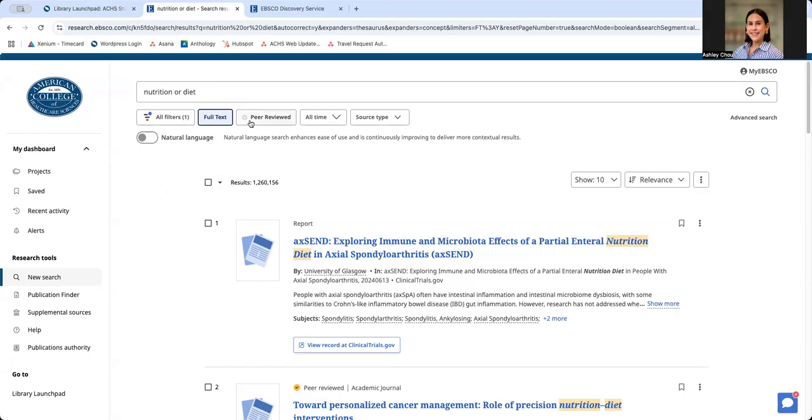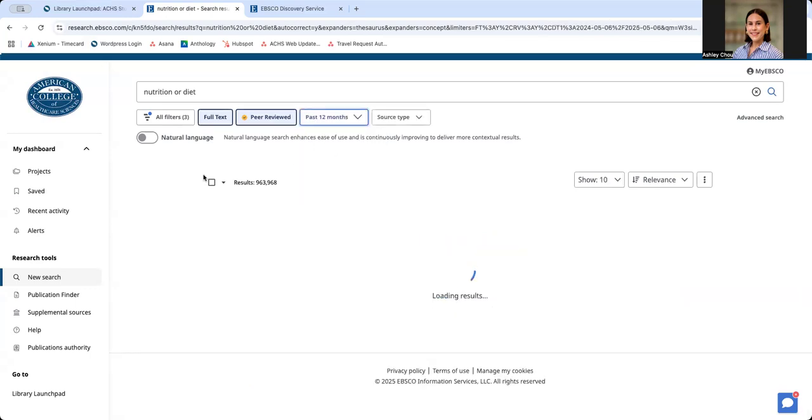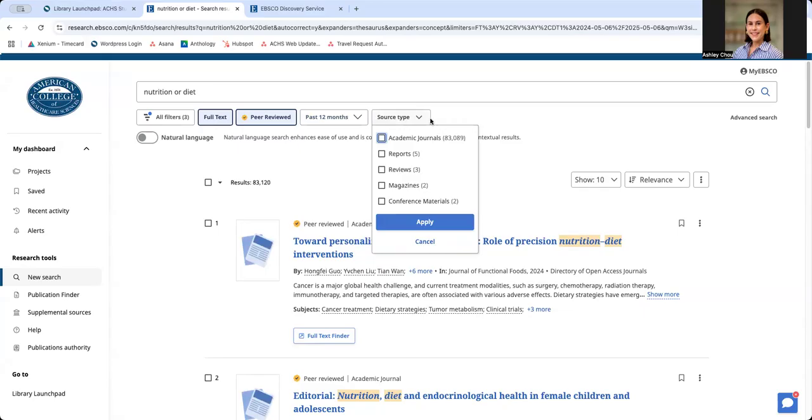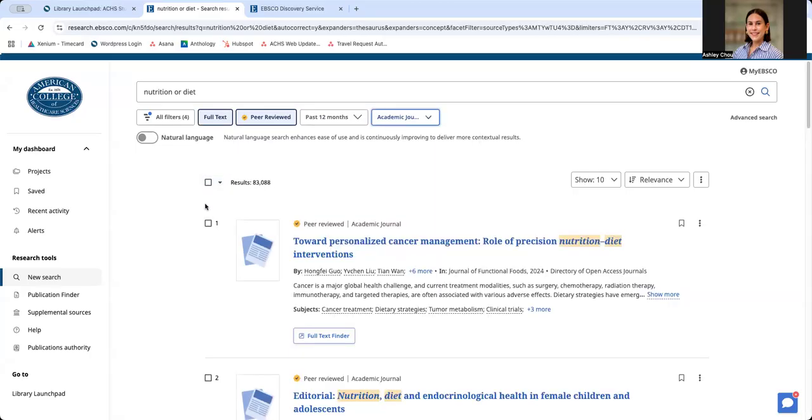We can also select peer reviewed, which will limit all your results to peer reviewed articles. You can also limit your results to a specific date range. So if I want to see articles within just the past 12 months or past year. And then source type. If I'm looking just for academic journals, I can limit that too, and I'll just do apply. So I've done all of those limiters.